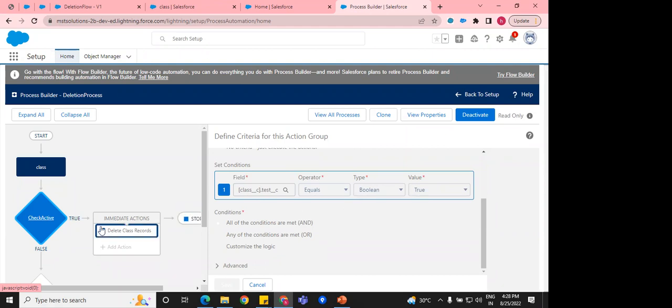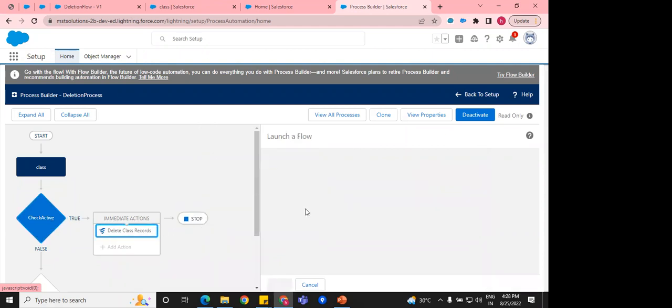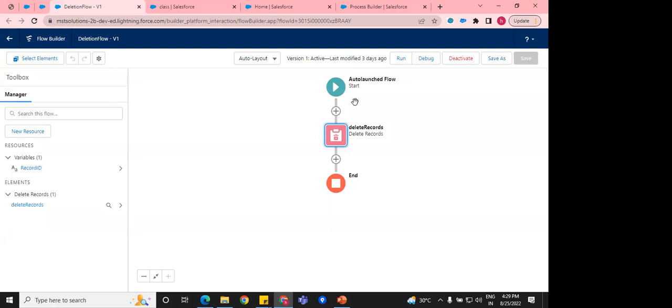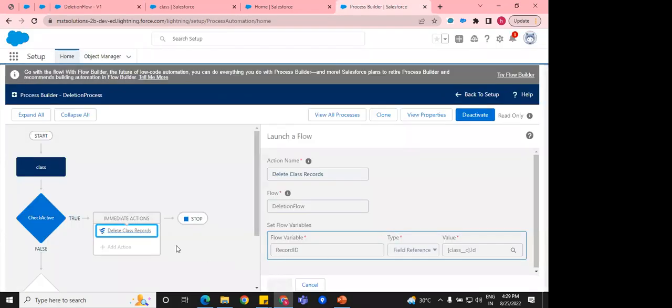What's going to happen? Immediately, it is going to call a flow. This flow is nothing but the deletion flow that we discussed in this screen. So this is going to call the flow. Just because the process builder is calling it, we call it an auto launch flow. It is going to get auto launched because of the process builder. And we are passing something here.